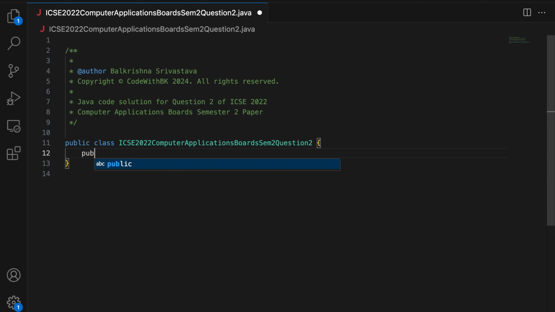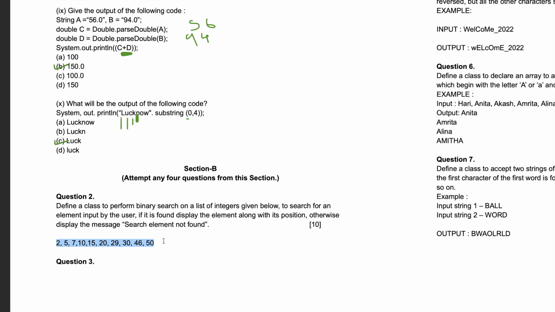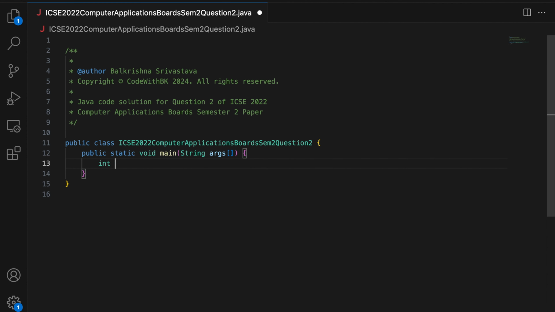So I am going to say public static void main String args. These are the integers on which I perform the binary search, so I'm going to save them as int arr is this.